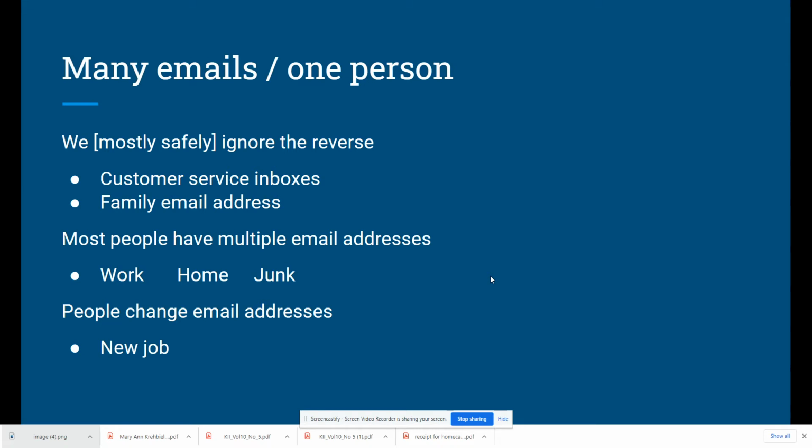There are such situations, right? A customer service inbox or a family email address or whatever. I have some friends who maintain a family email address and you don't know who you're talking to when you send to that email address. So there are situations like that, but I think for most use cases, you can safely ignore that.